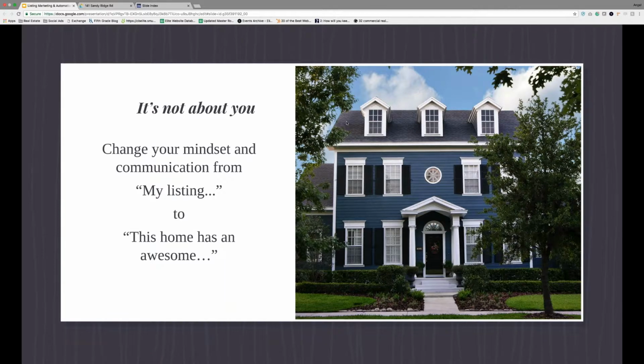So this home has an awesome 3-car garage that is decked out, it has shelves and all that stuff, but it also happens to be for sale. It's not about you, it's about the house, and it's about the story of that house. So why should the consumer care that you have a new listing? Tell them why. Is it priced below market value? Are there cool updates? Find that differentiating factor and highlight those things.